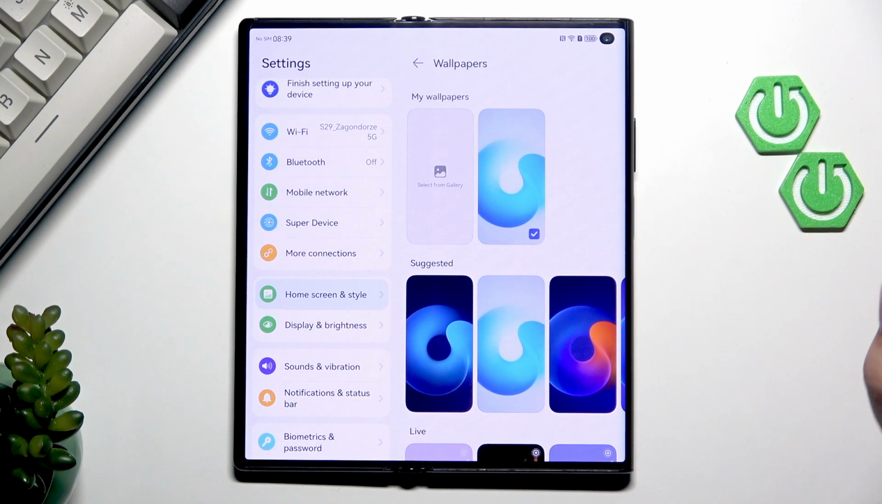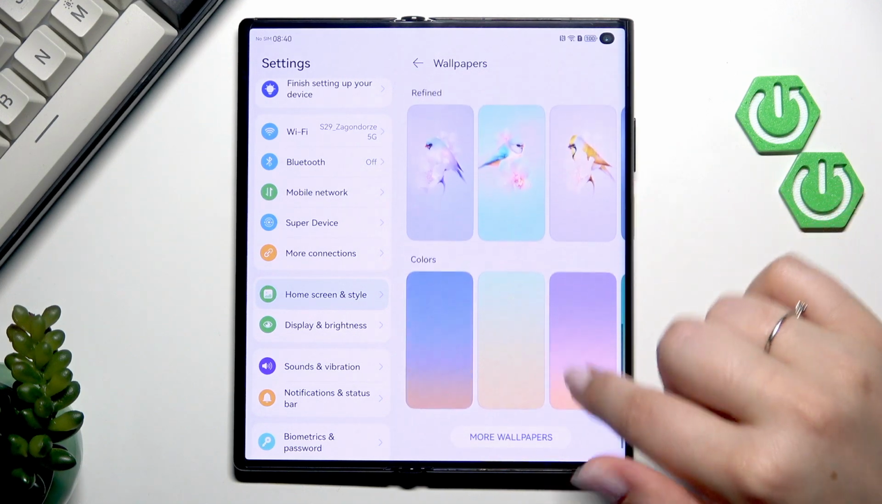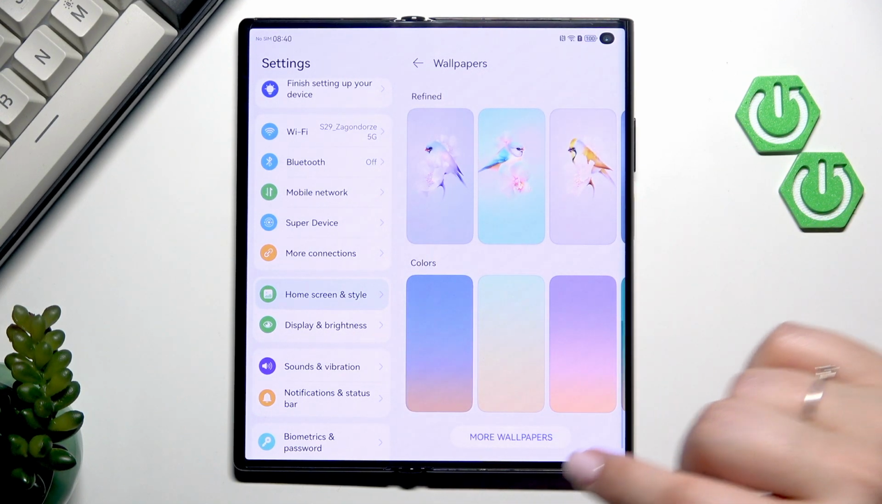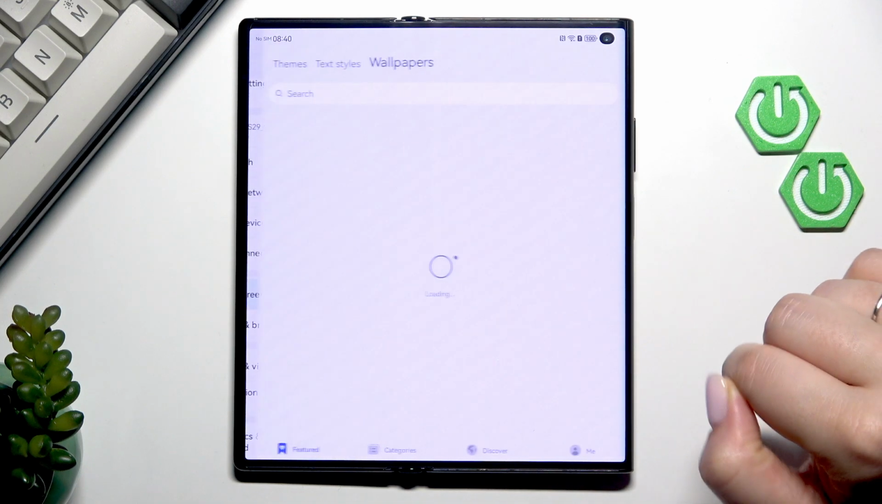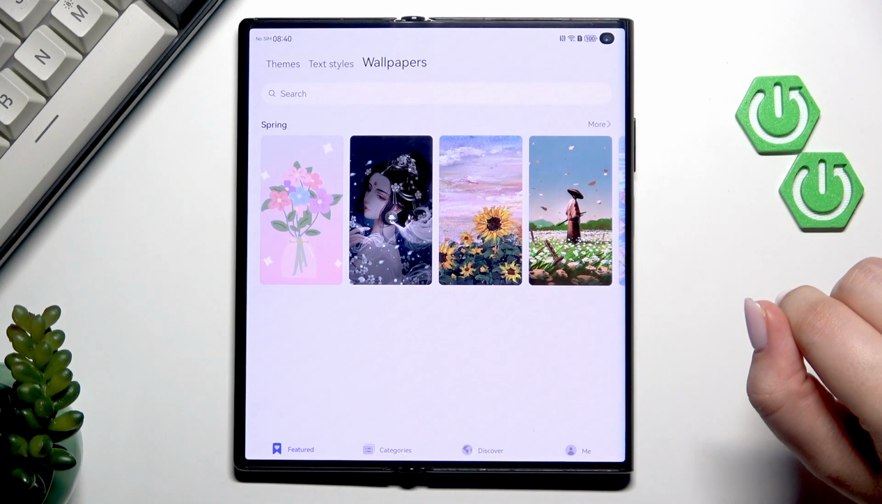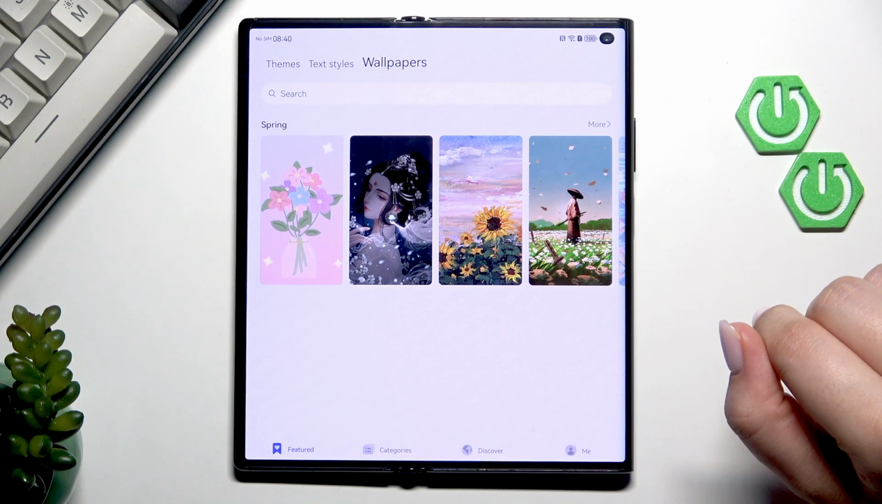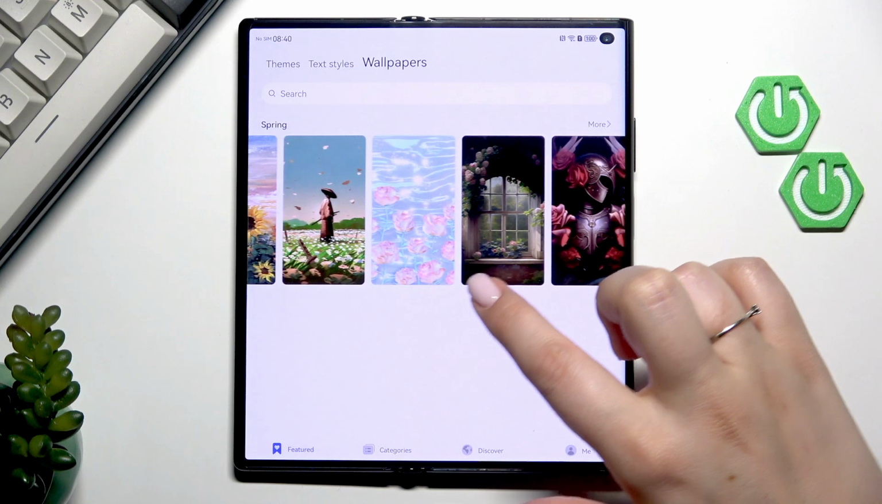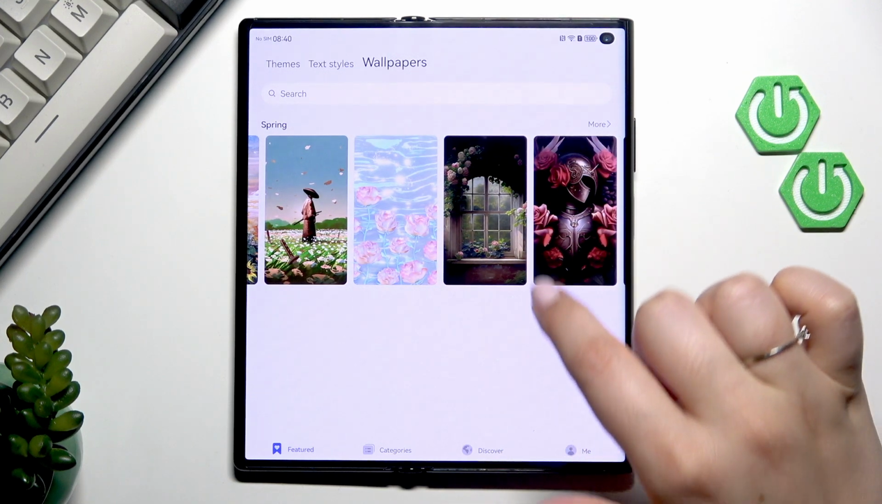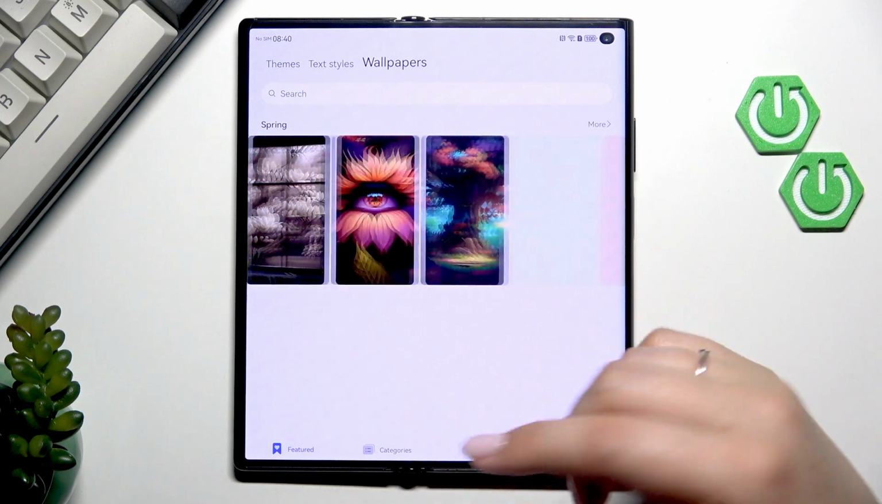So of course you can set your own photo as a wallpaper, or you can simply tap on more wallpapers, which is at the very bottom of the list. And then you will be transferred to the HUAWEI Themes.